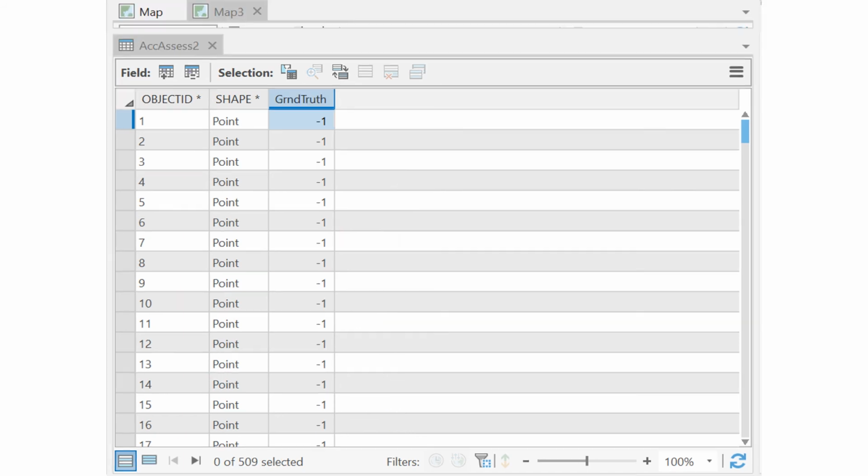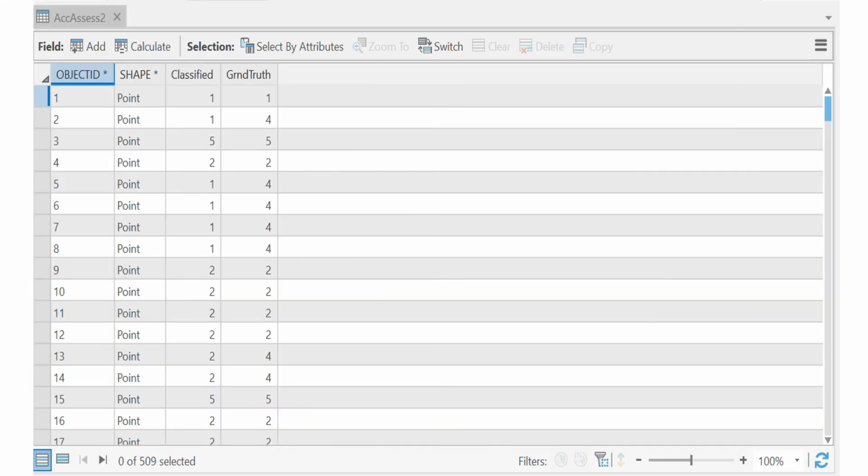In order to eliminate bias, I hid the classified field so that I wouldn't have anything swaying what I thought each of these random points belonged to in terms of its land cover categorization. And once I identified all 509 points, I turned the classified field back on and scrolled through just to make sure that all of the accuracy assessment points had a classified value and a ground truth value.